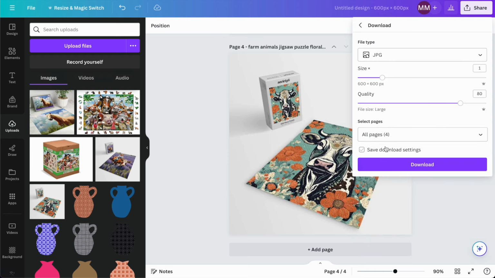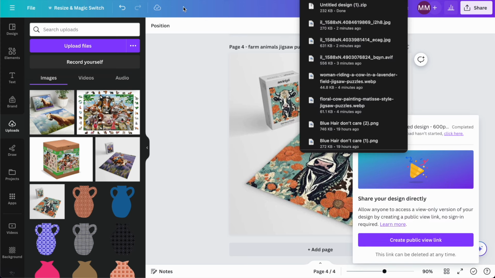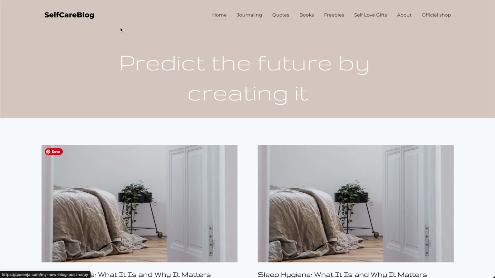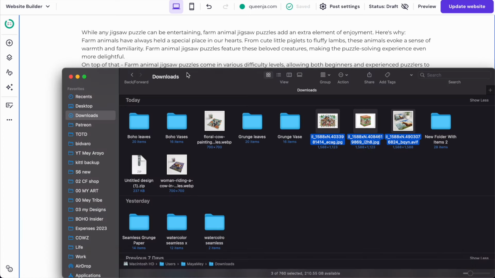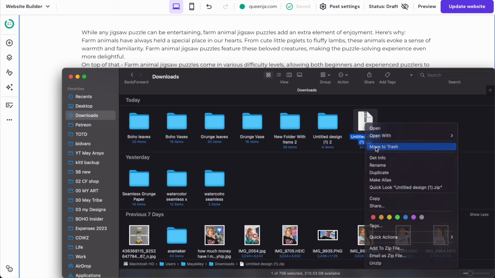And I'm downloading all 4 of these as JPEG in 600 by 600 pixels. I do not need a larger size. I'm going to go back to my editing. I don't need these files anymore. They're already on Canva. I can remove them. And I don't need the zip file.